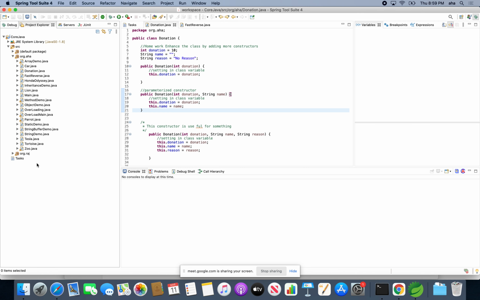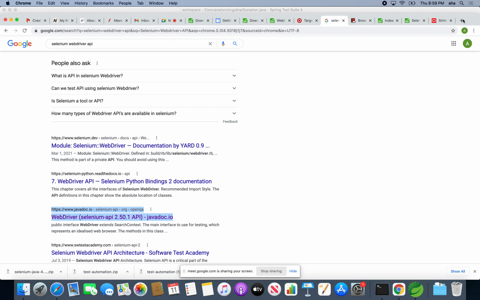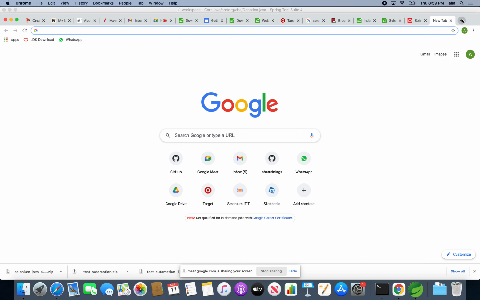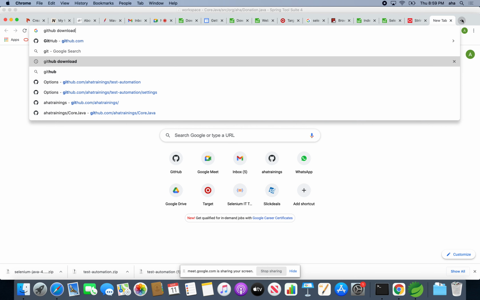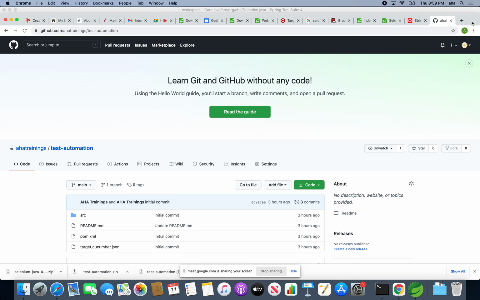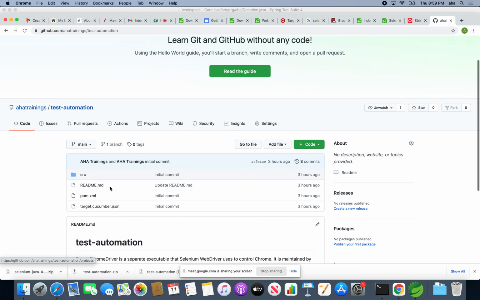Okay, before I go to Maven, what I'm going to show you is, I have created a sample application called test automation in the GitHub. So this is the basic framework. This has everything inbuilt. What we are going to do is download this test automation to the local and run it. Then I will explain what is inside. Okay.